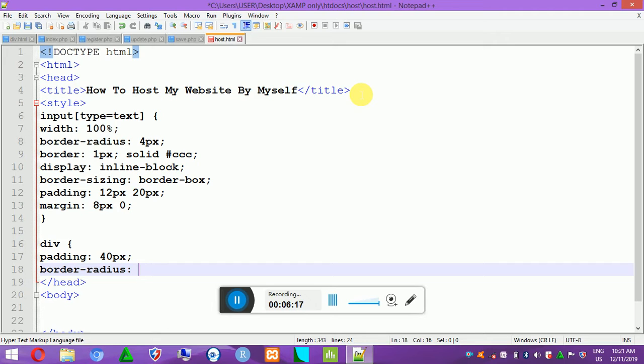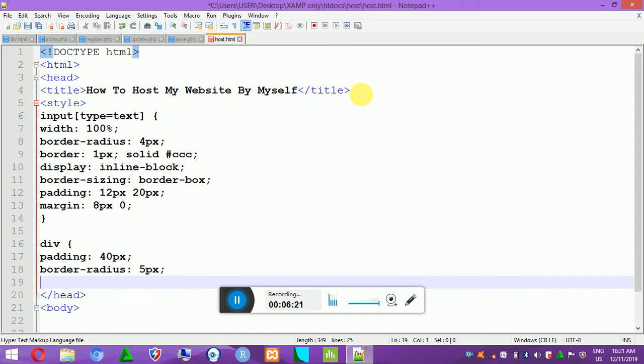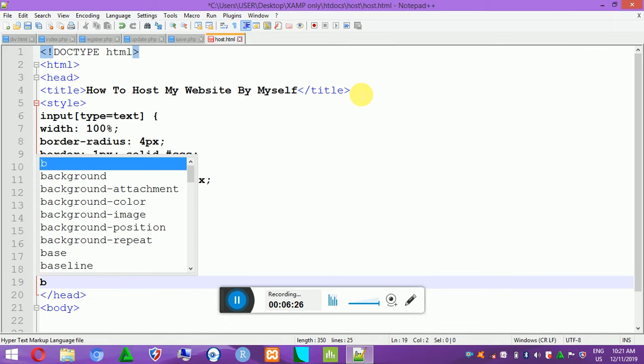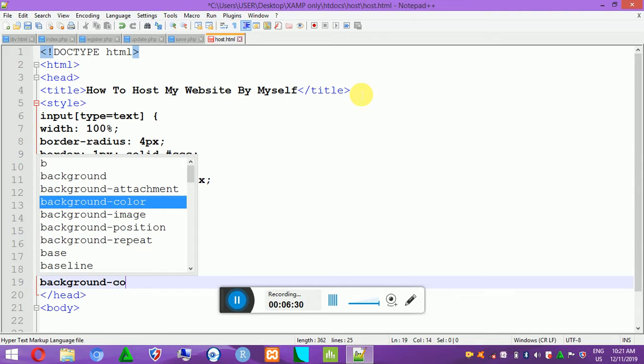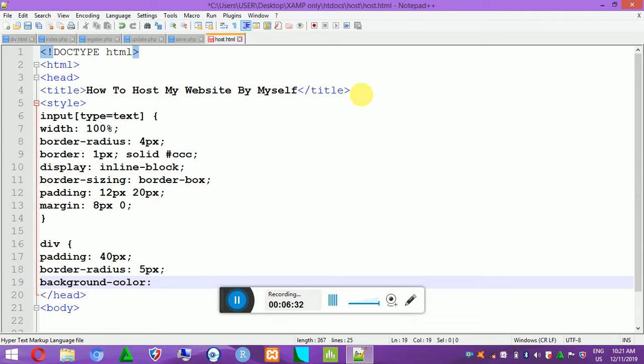Border radius set to 5 pixels, it is 5px. Then, okay, let's give it a background color. Let's set it to hash f2. So we are good to go right now.